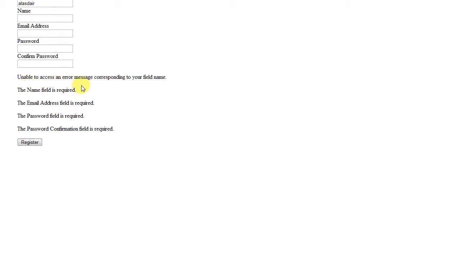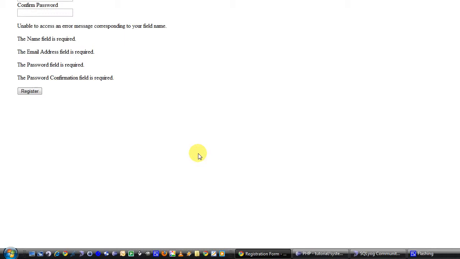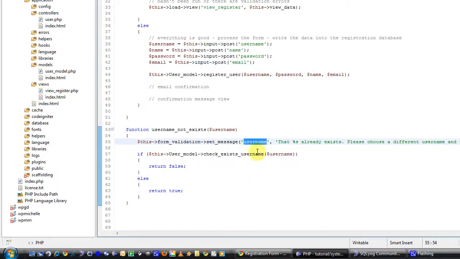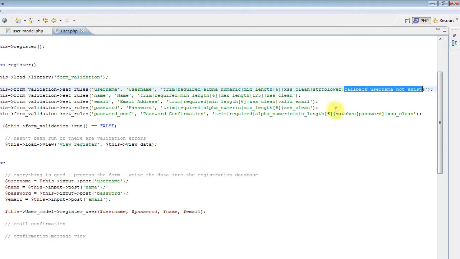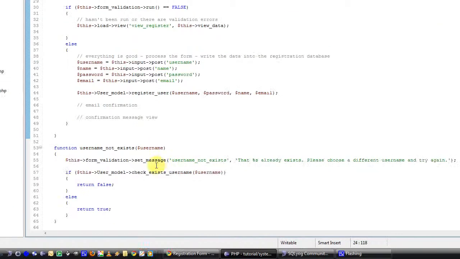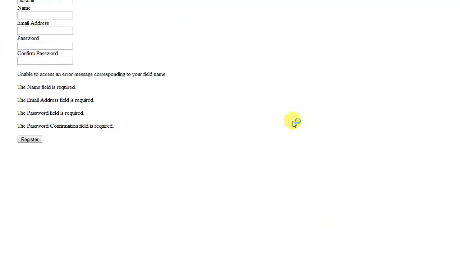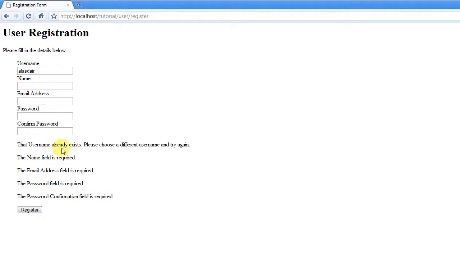I should get: unable to access an error message corresponding to your field name. Okay, that's weird. Oh, I know. Sorry. That shouldn't be username. That should be this function name. So the set message is setting the message for this. You can actually change set message string to lower, or set message XSS clean, or min length. You can change them in this same manner by just calling this function. So that should work. Now if I save that, I'll go back and hit refresh, continue. Okay, that username already exists. Please choose another username. So that works.